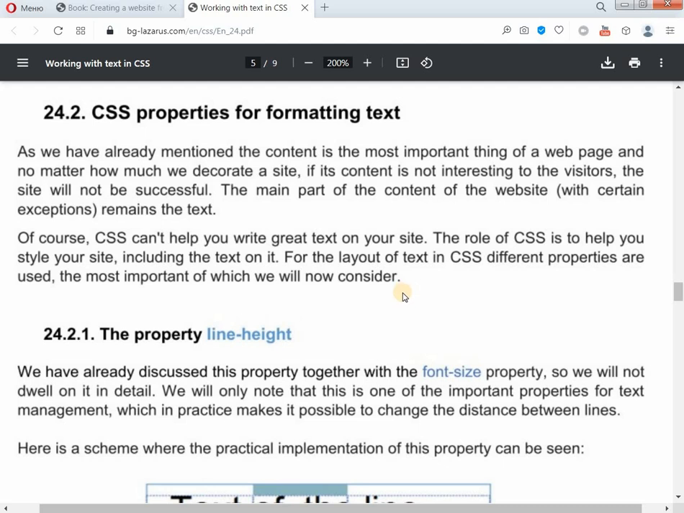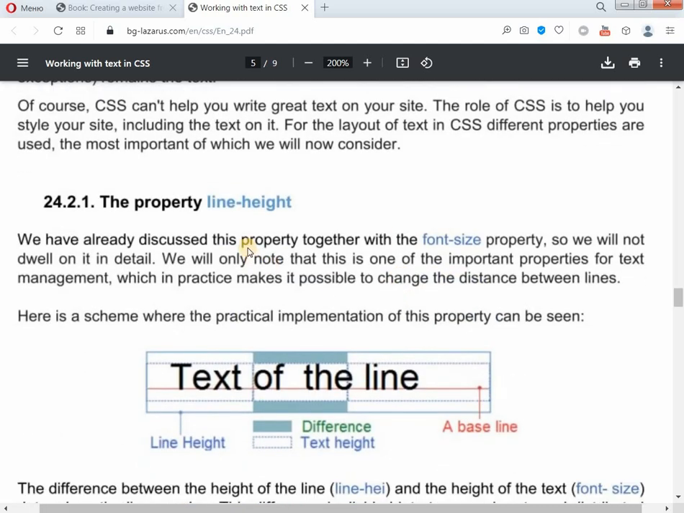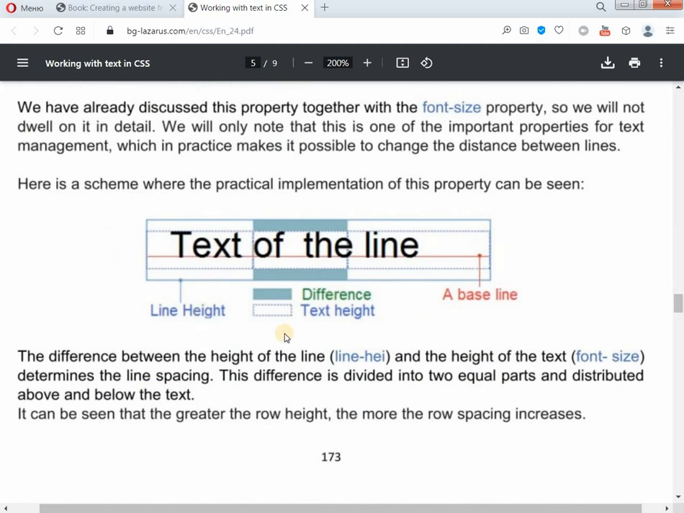For text layout in CSS, various properties are used, the most important of which are: the first property is line height. We have already looked at this property along with the property font size, so we won't go into detail about it. It's related to line spacing. Here's one such scheme, in which this is very clearly visible.